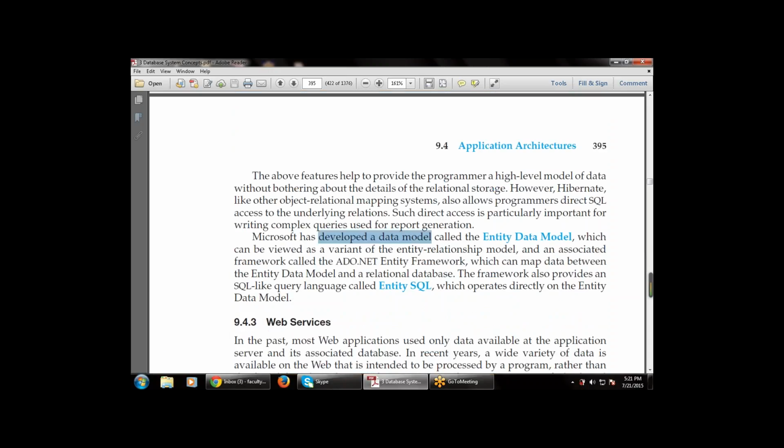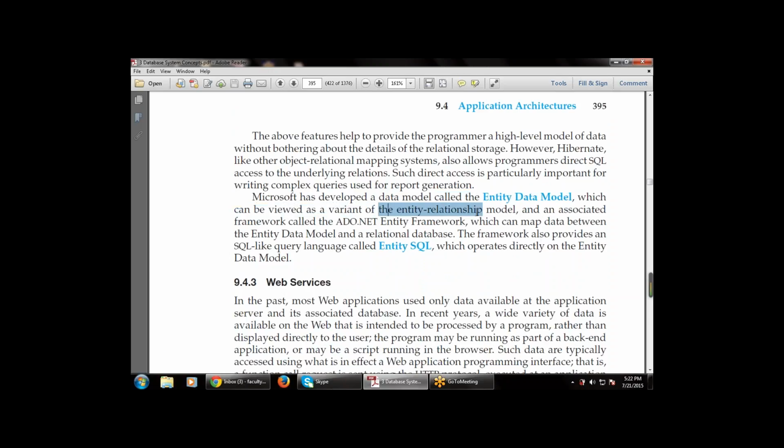So Microsoft has developed a data model that is known as the entity data model, which can be viewed as a variant of the entity relationship model, and an associated framework known as the ADO.NET entity framework. The entity data model is used to develop the ADO.NET entity framework, which can map the data between the entity data model and the relational database. The framework also provides an SQL-like query language known as entity SQL, that operates directly on the entity data model.